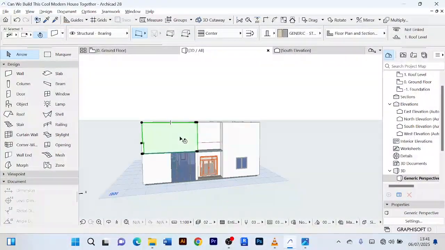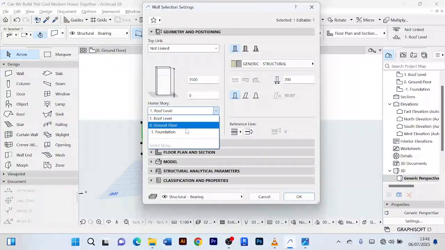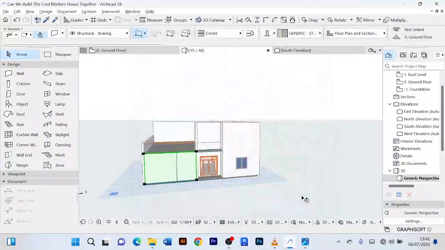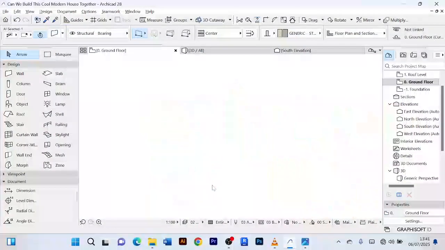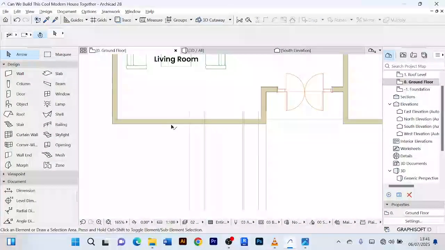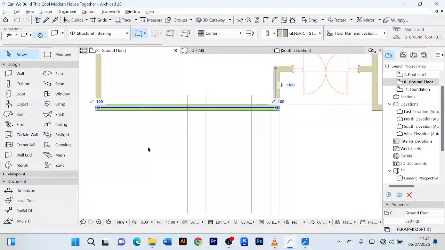I'm going to just bring this wall down. Control T. I'll bring it from the roof to the ground, just like that. I'll click OK. It comes to the ground. Then I'll come to my ground floor. I can see it is here. It is this wall.